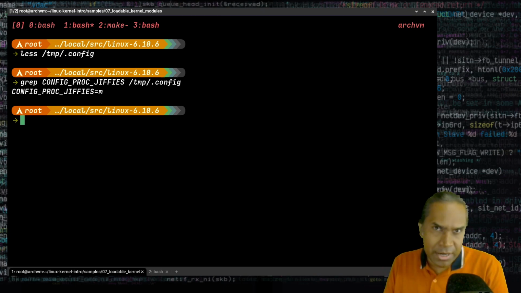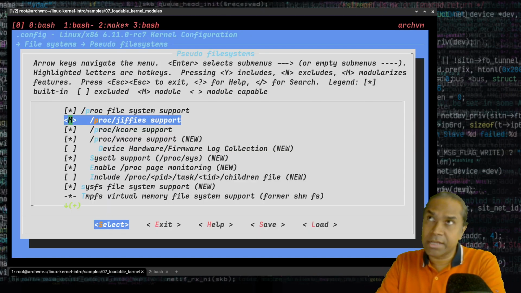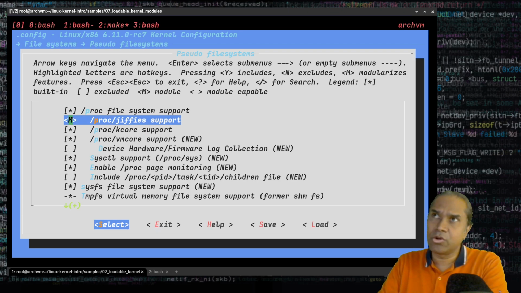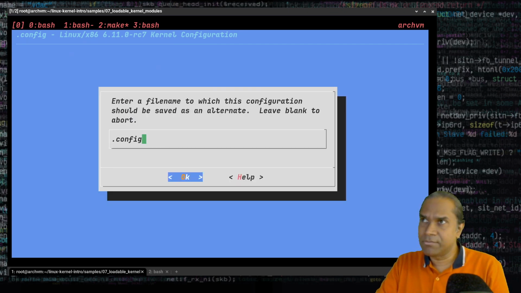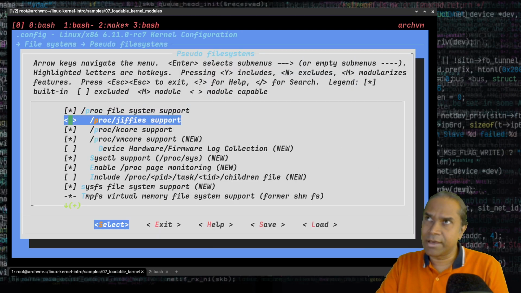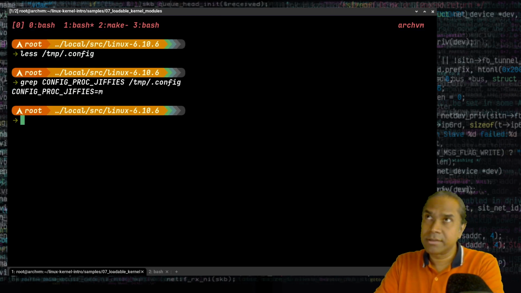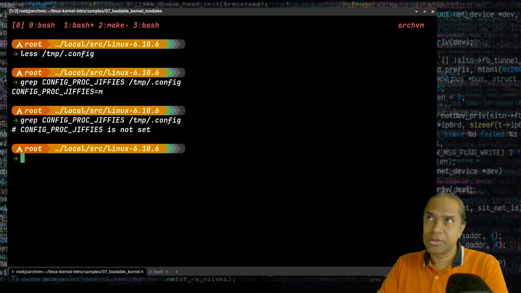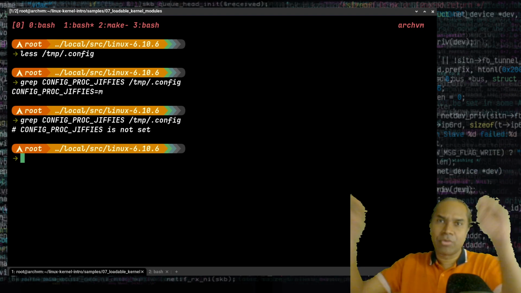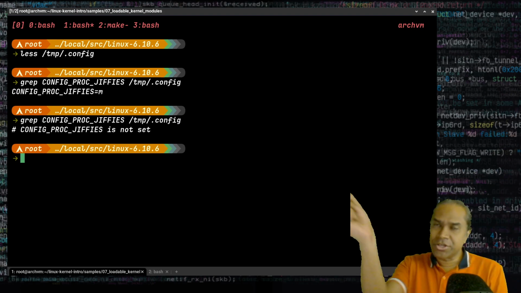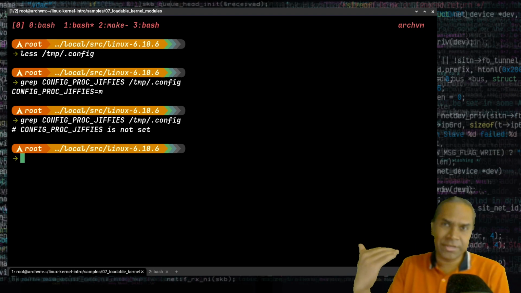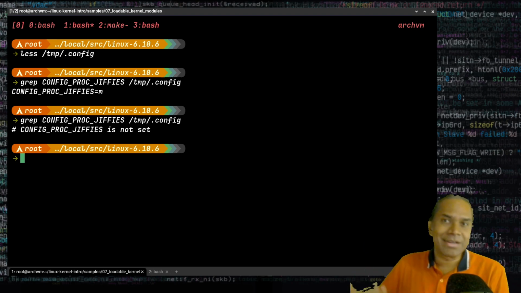If at all I don't want to build it at all, you can also choose that by just selecting no here. If I save this now to the .config file, you go back, you can see this. It's just commented out. That means this particular feature will not be built. That means proc_gfs.o will not be generated, and it will not be compiled to a .ko file, or it will not even be statically linked into the kernel image.